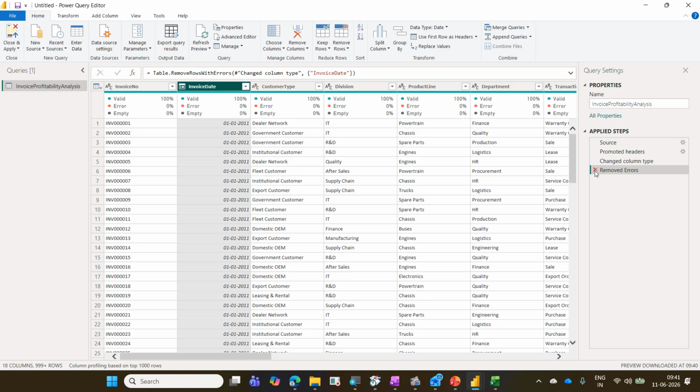And there will be one more button, called the gear symbol, where we can modify your steps. There will be a button for removing the step and a button for modifying your steps. Two options will be available under the applied steps. One is for removing the last step. Another one is for modifying your last step.